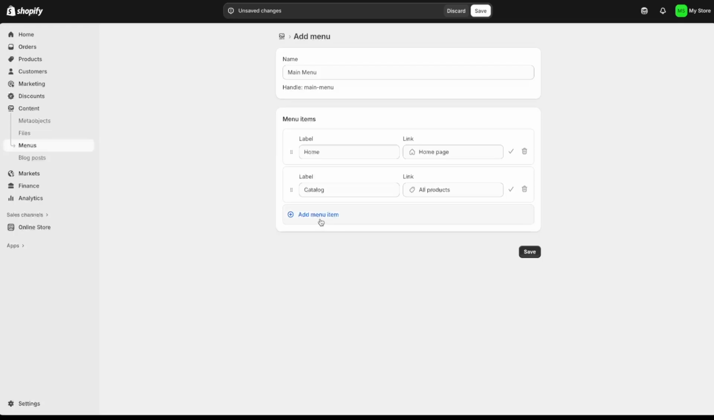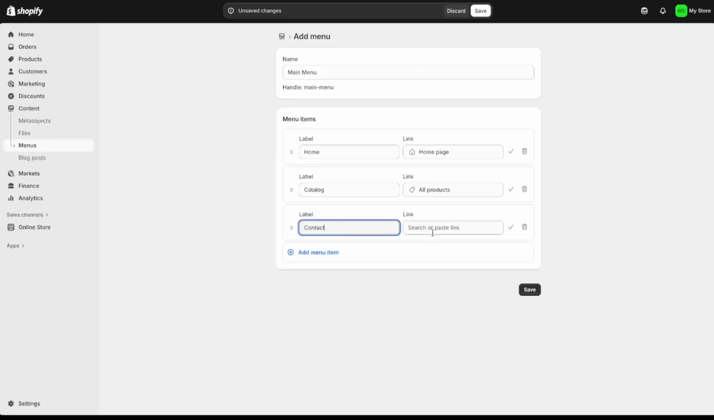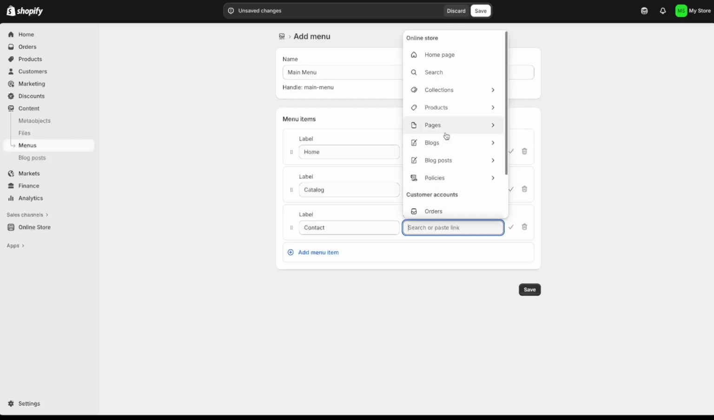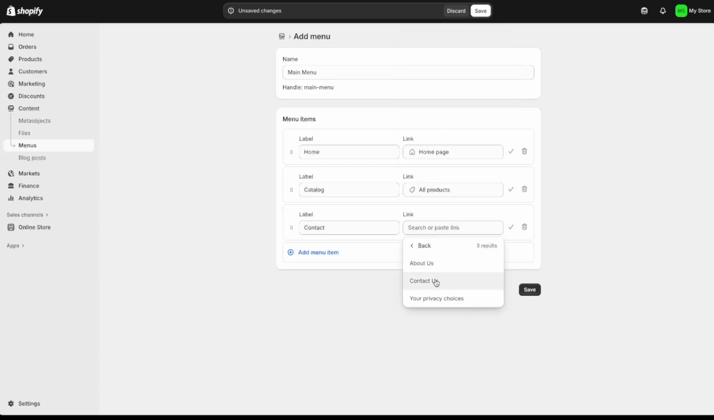And let's click on Add Menu Item. And let's go with Contact. And for the link, let's go to Pages. And it would be the Contact Us page. So let's save this. So here we have the main menu.